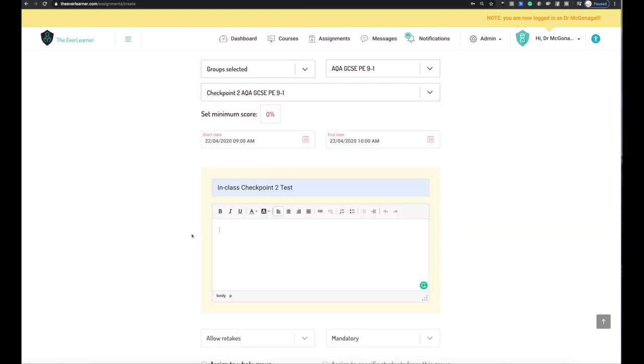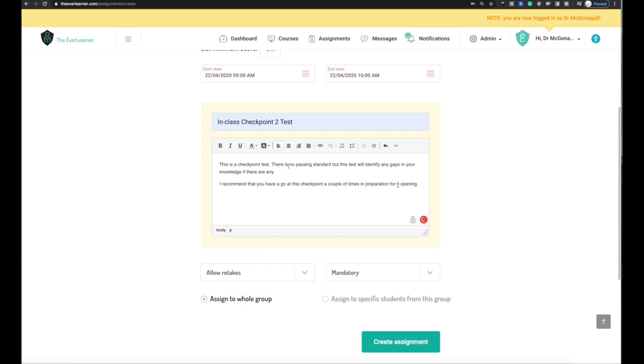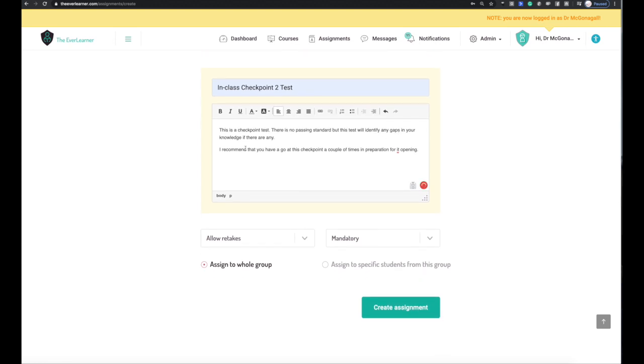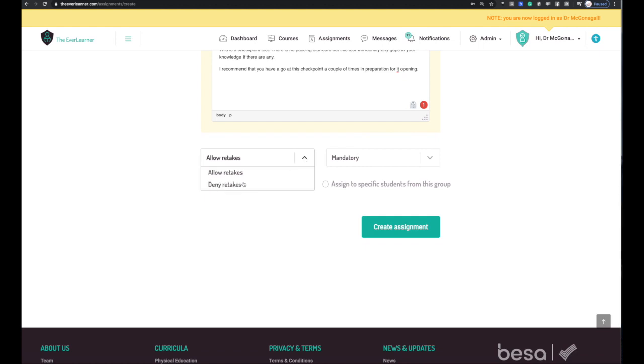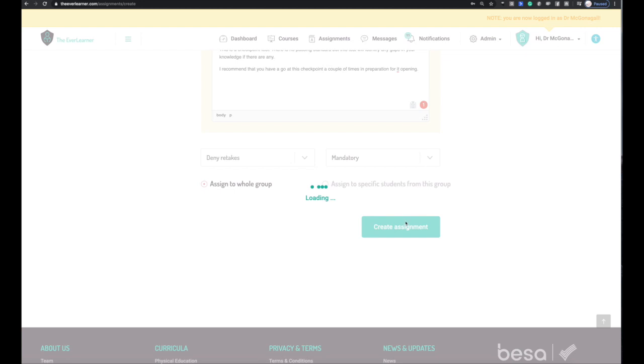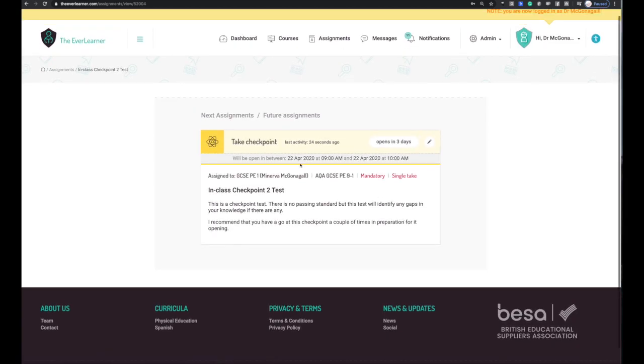I'll copy my text in for speed. There we go. Checkpoint test, no passing standard, gaps in your knowledge. And I recommend having a go at it before the lesson. Okay, I'm going to make it one off during the lesson, make it mandatory, could be for some, bang, that's for all. It will open on Wednesday at exactly 9 a.m. Assignments are how you cause your students to learn in a structured framework on the EverLearner.com.